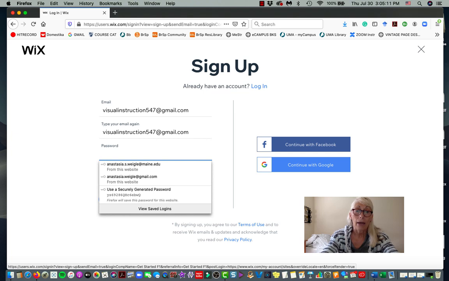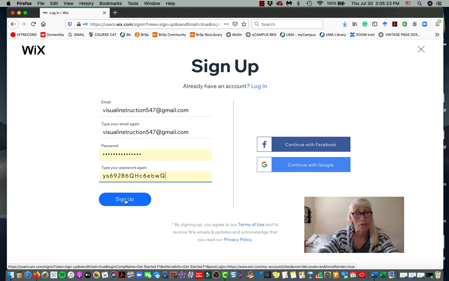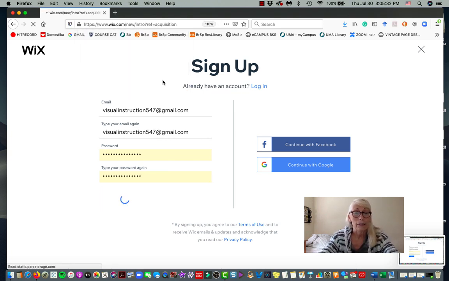Okay. Now I have to think of a password. And of course this will generate. I can also use Firefox, which gives me a generated password, which is fairly quick. I'm going to go ahead and do that. And then it'll let me do it again, and it should save it for me. If it doesn't, I'm in trouble. So I'll take a snapshot of that. So, it does let me do that. So I'm going to go ahead and log in.